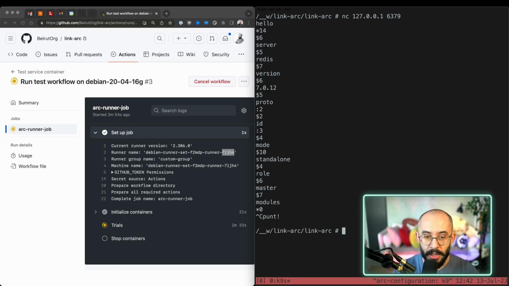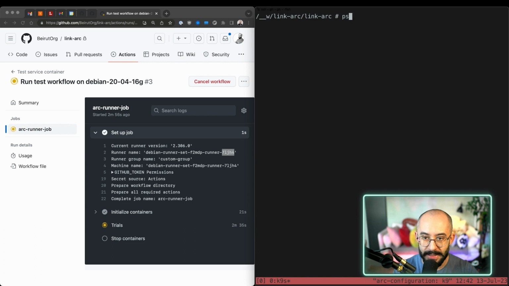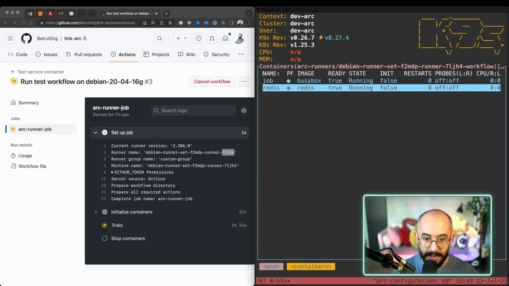And mind you, if I try to list the processes running here, you'll notice that the Redis server is not running in this container. It's actually running in the second container. They share the same pod space, and that's why there's direct connectivity between them. And that's how you need to think about this. That's it. Honestly, it's not that complicated.